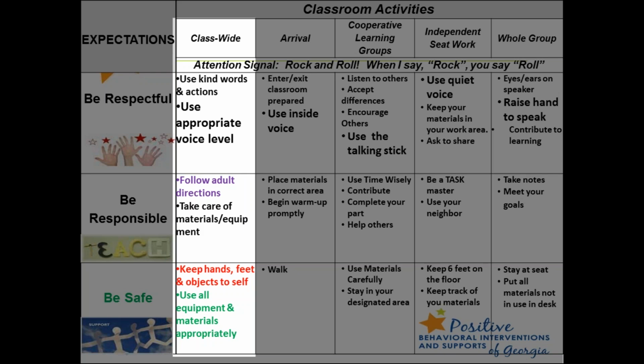Return to the class-wide column. If you already have a few class rules, you can put them in this column. Just associate them with your expectations. Or you look for patterns and repeated reminders in the reminder bullet points on your matrix. These patterns suggest a category or rule that applies throughout the day. It should be entered in the class-wide column. Pause the module while you do this activity, then press play when you are ready to continue.